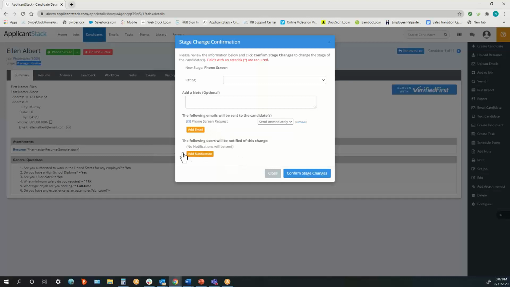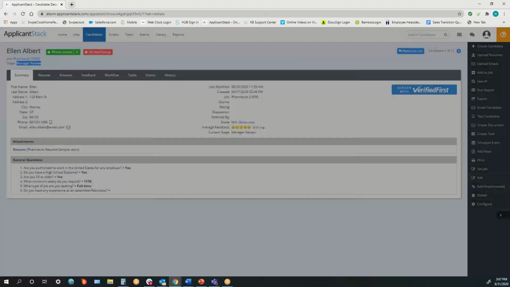Perfect. And then you can also notify other managers on the team as well. So if you've got multiple managers looking at this candidate or the position, they'll know that, hey, we are setting up a phone interview with this candidate so we don't double up on it.